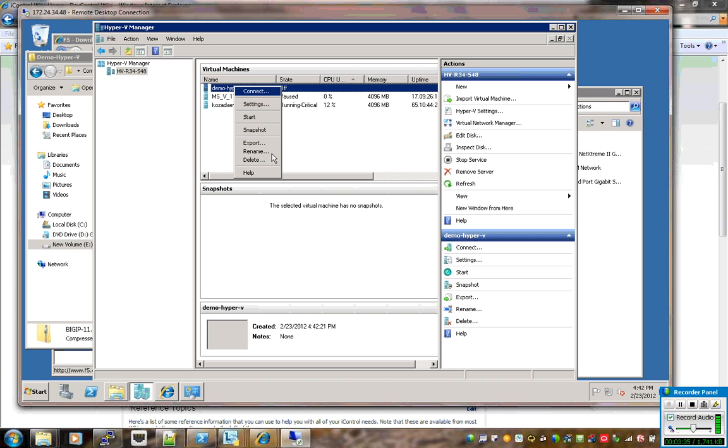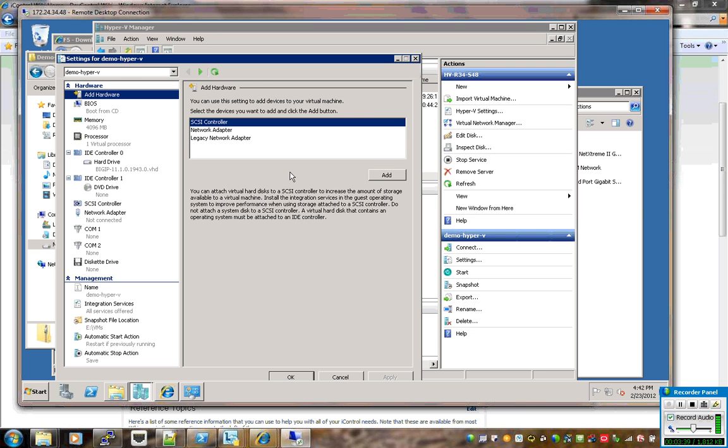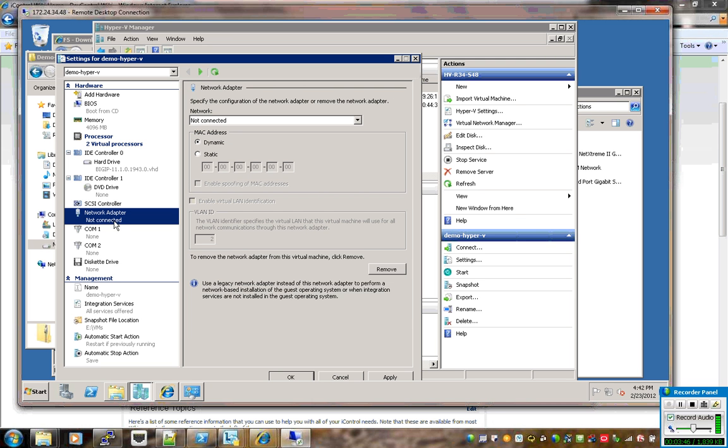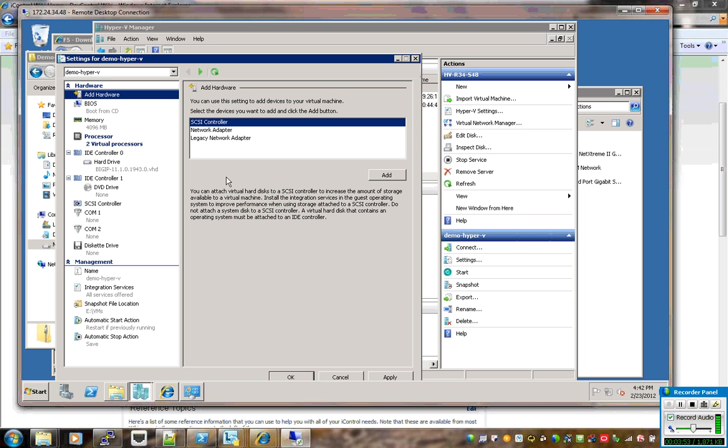I'm going to go edit the settings. We're going to make 2 more modifications. The first one is we're going to need to apply 2 processors. That's a requirement. And then we're going to need to change the network adapters. I'm going to get rid of this one that the wizard gave to us by default and add a couple more. So the requirements are it needs at least 2 network adapters, one for a management network and one for a HA network.